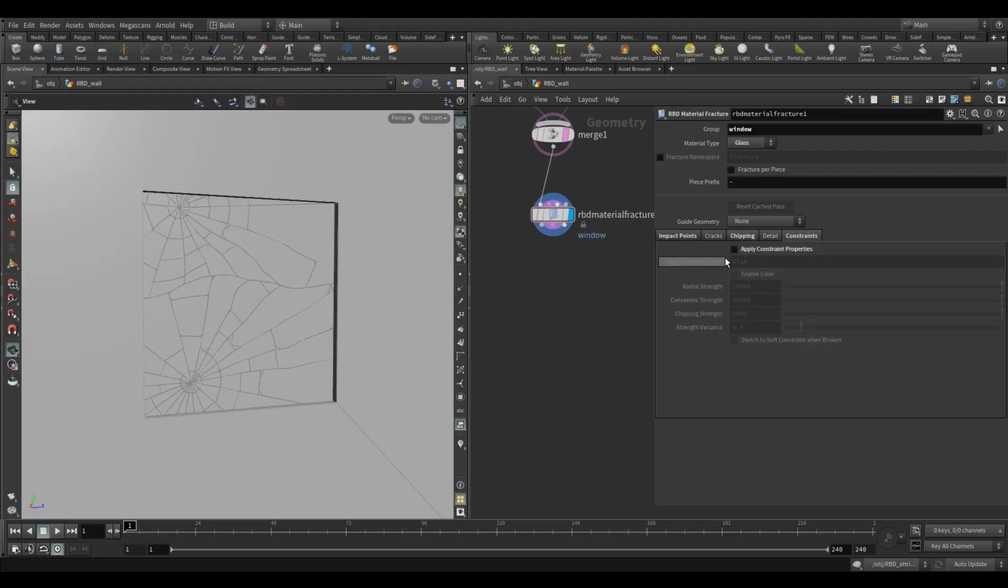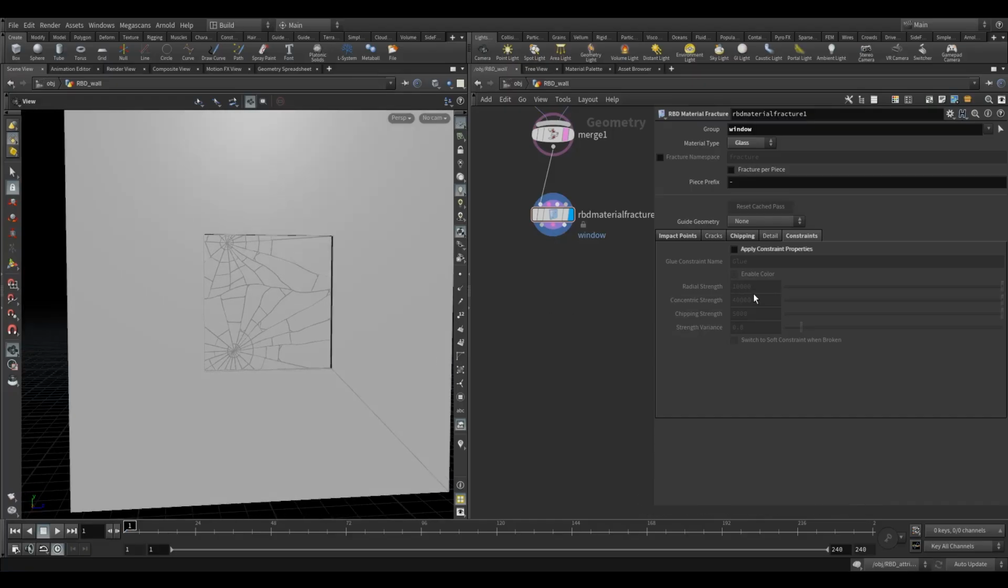Okay, and I'm going to turn off this apply glue constraint property, so it will give me the constraints. But when we want to come back and play around with these values, we'll have to come back up here, and then everything underneath this node will have to cook again. So if you just want to change the strength, you have to come back up, and that's kind of annoying. So turn that off there. You'll be given a group, and you can do that later on. So we've got window there, so we don't need to write it there.